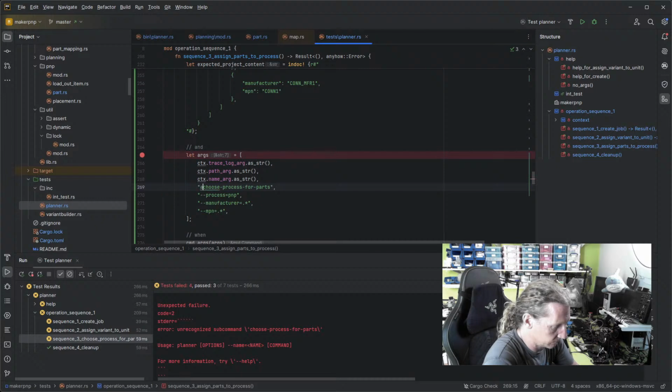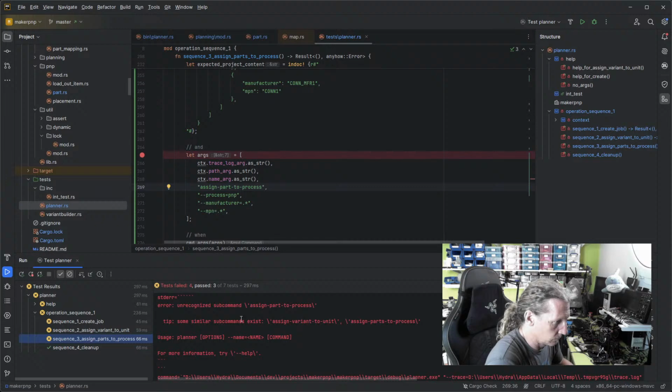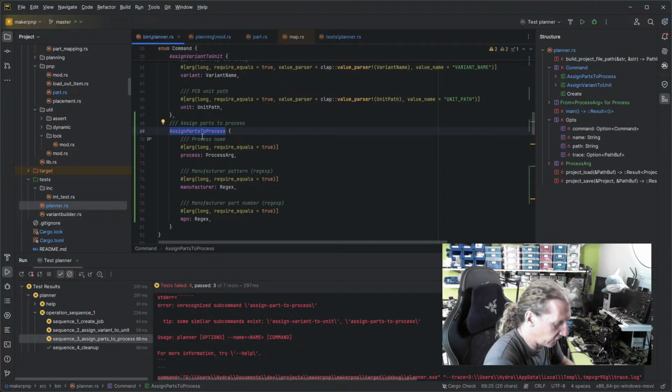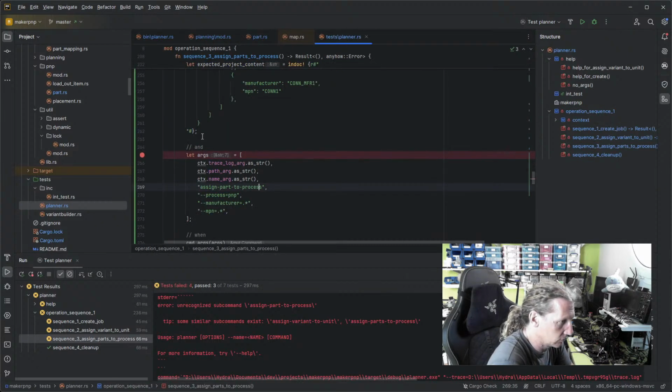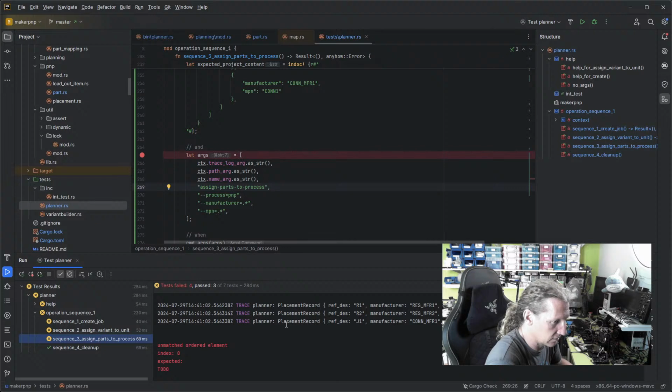Assign. Oops. Let's do that. Okay. Unrecognized subcommand. Assign part to process. Is that what we had? Assign parts, plural, to process, singular. Okay.